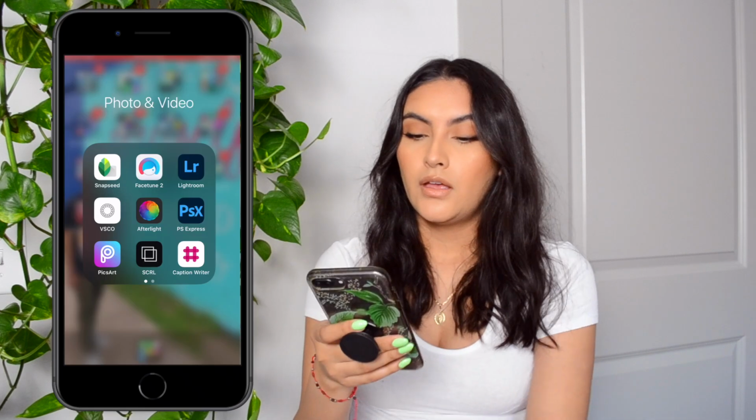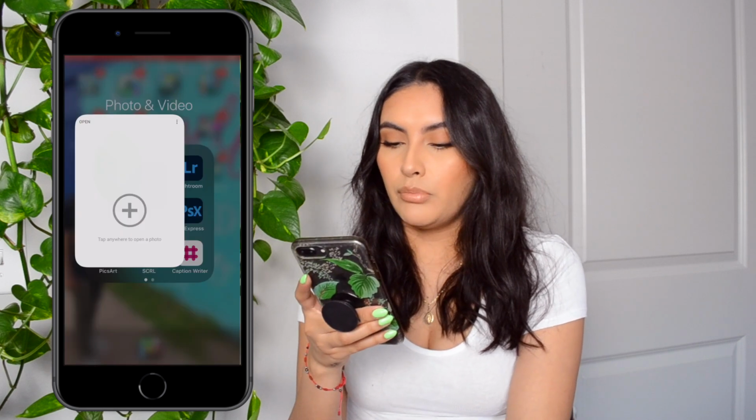The first app that we're going to be using is SnapSeed. I'm pretty sure this is free. I'm going to have all the apps listed down below just to make sure that they are free on Apple and Android. Okay, so SnapSeed. I'm going to upload.